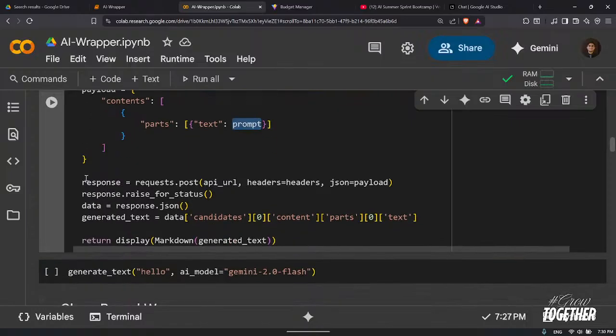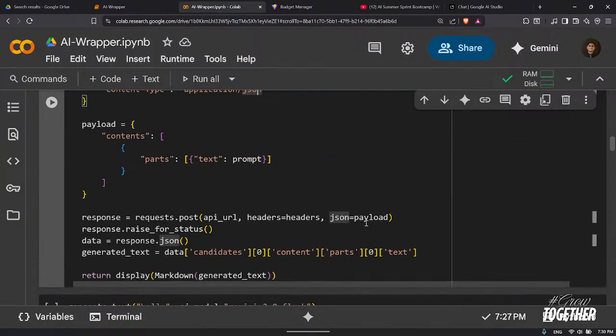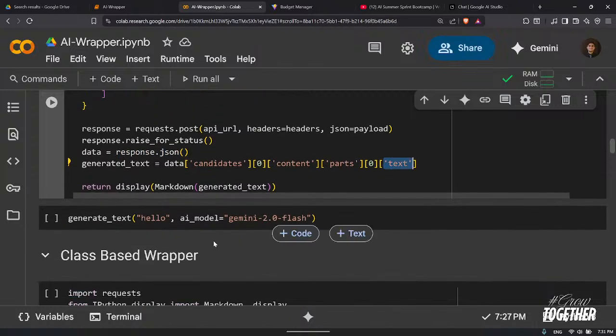Okay, after that you'll create a post request using requests to that URL with the headers, which is basically JSON data, and the payload. So you'll be sending this to that URL, and you wait for a response to be stored in response. If there was any issue, it will raise for status, essentially raising an exception. Otherwise, it will return JSON data. We will extract it, get the text, and return it.